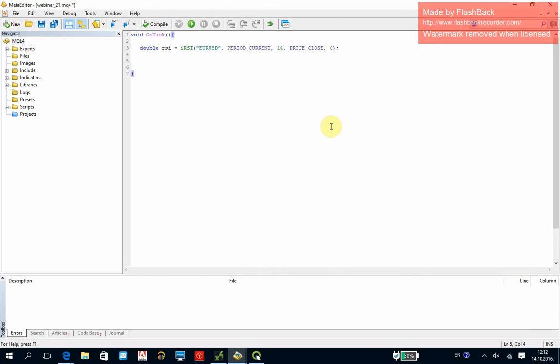Right now we have told the robot to calculate RSI, and the robot already knows what the value of the RSI index is. So let's check what the value looks like. We simply print out our value.